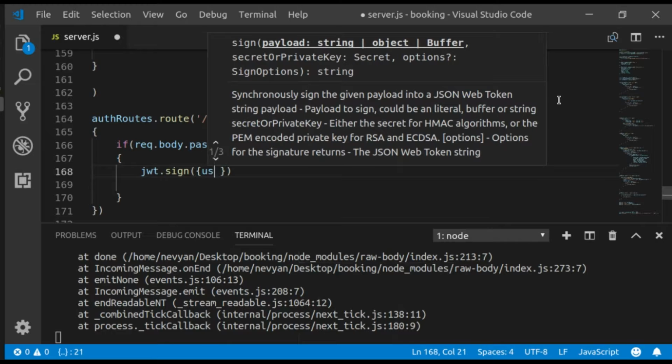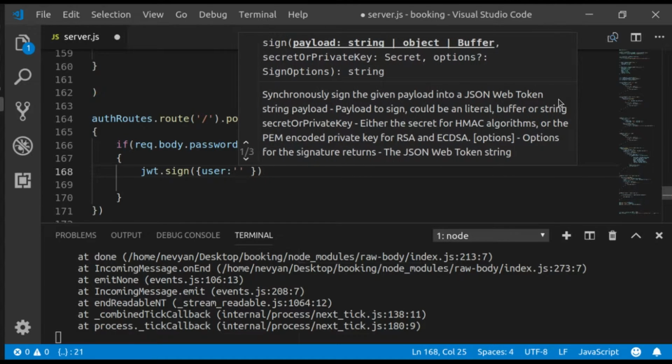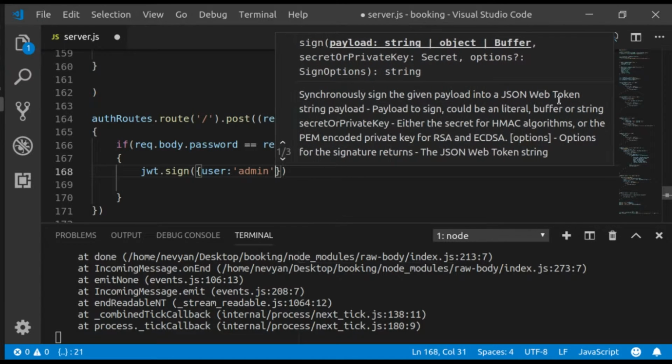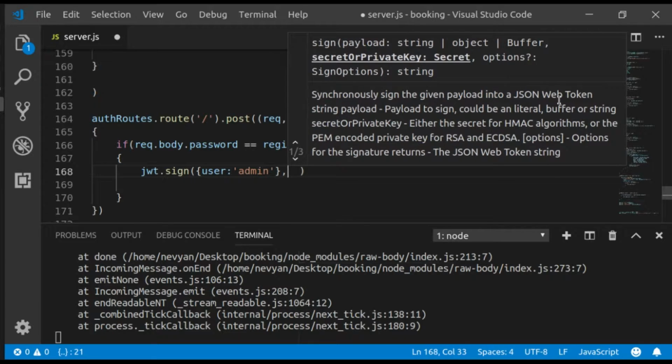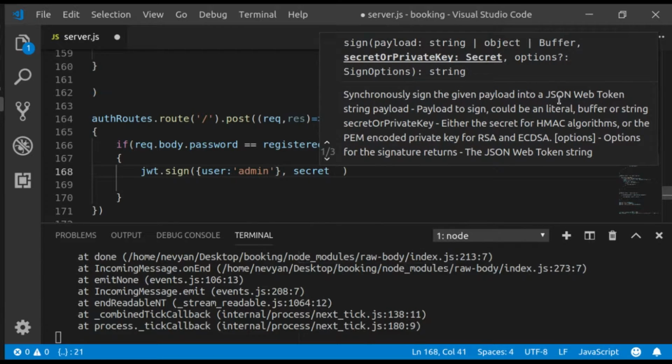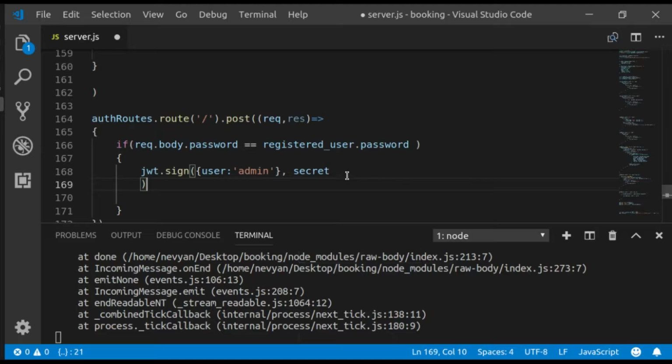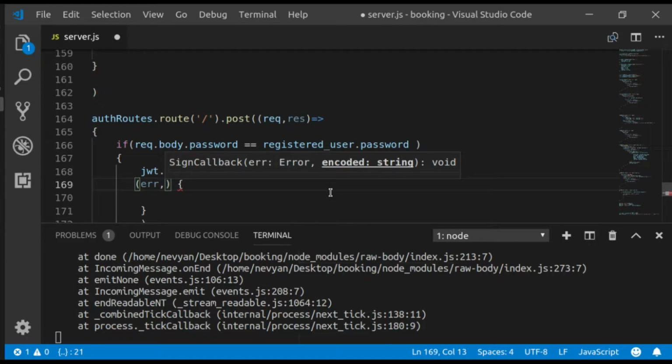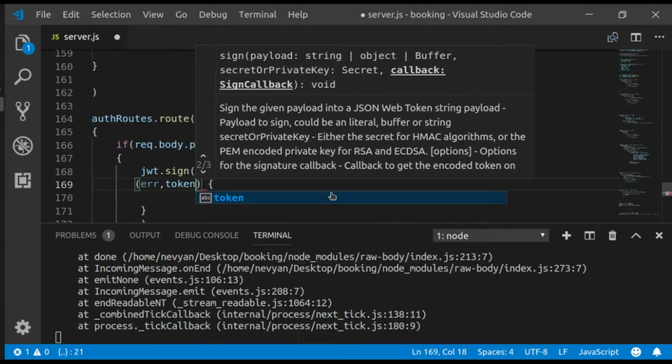Inside, we will type the role of the user. If you don't want to share the role, of course, you are not required to share this information. For now, it will be admin. And we will sign the token with our secret, which we previously set. After this operation completes, it will be a callback, so we will have error as a first parameter of the callback and a valid token as a second one.